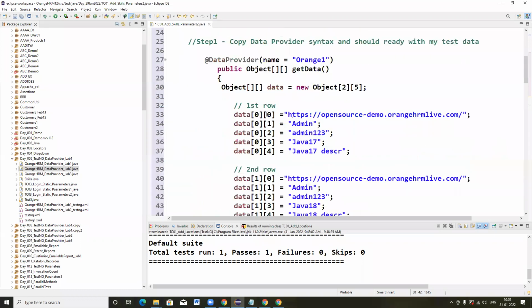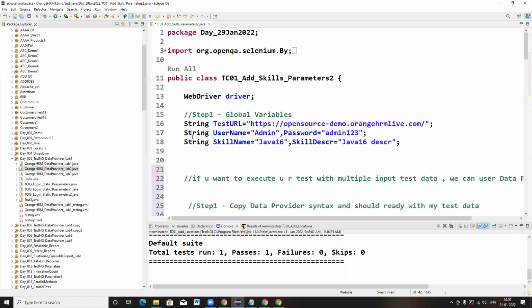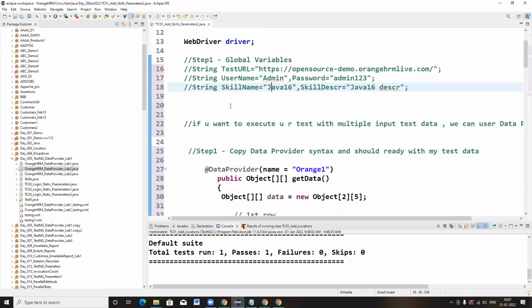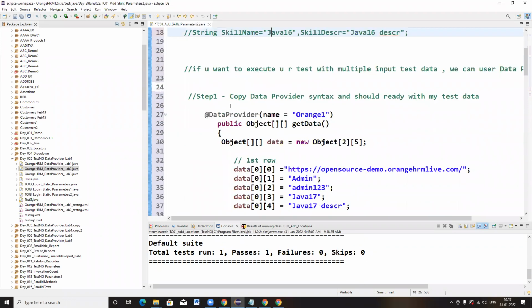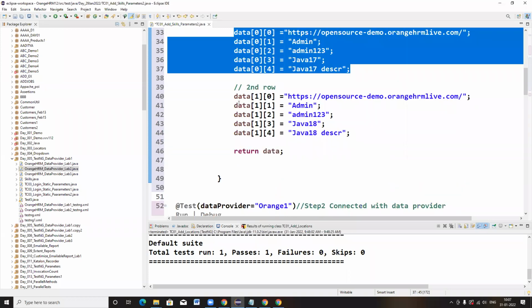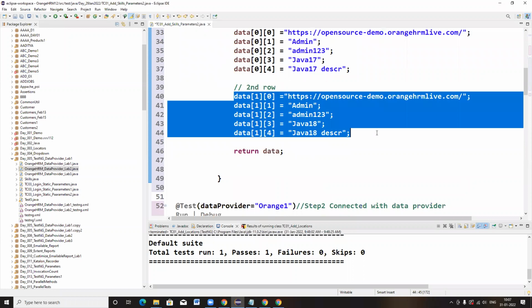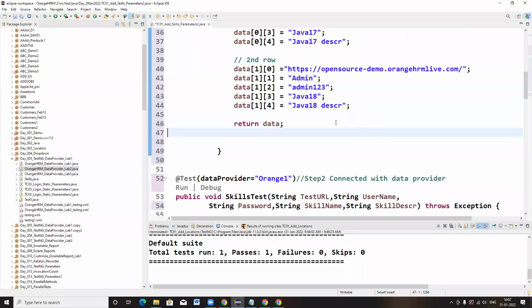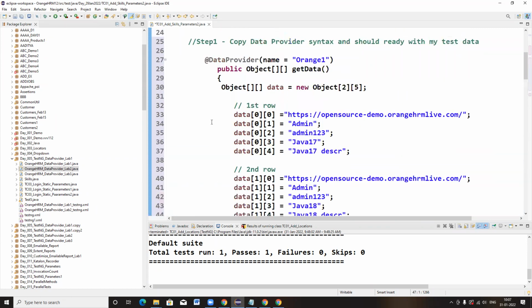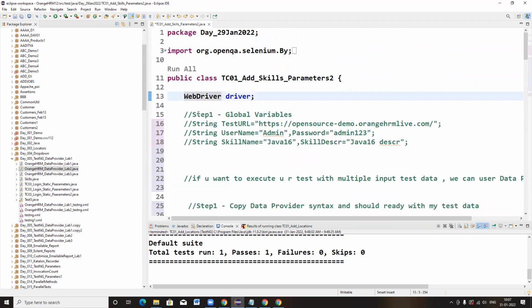I am not using these global variables at all, because I declared all my global variables at method level itself. And if you use global variables, your test is going to execute with one set of input data only. But I don't want that. I want to execute my test with these input values, and then with the second set of input data. So here my data provider contains 2 sets of input data. And make sure your WebDriver, in all programs going forward, is declared as static.